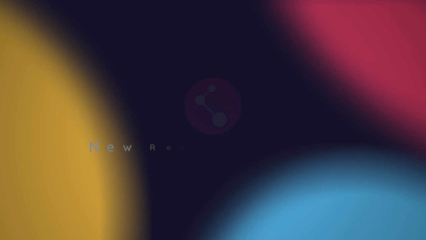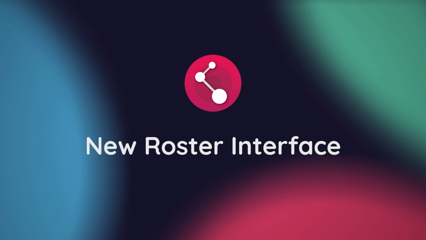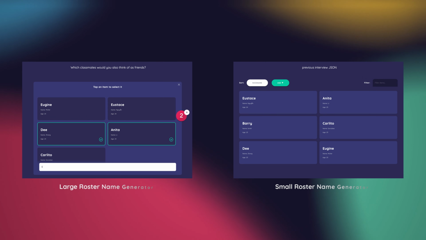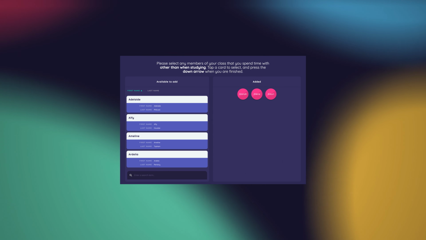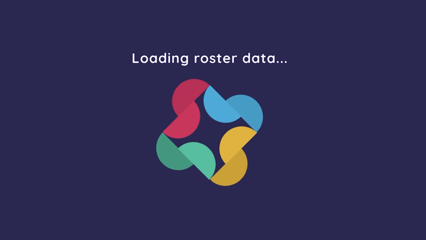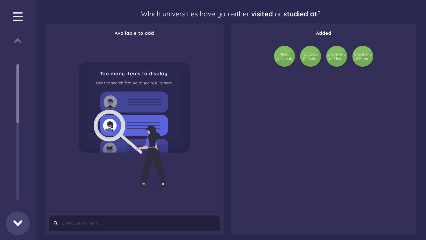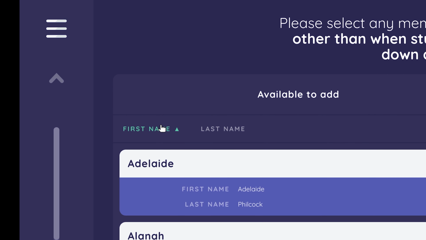In Interviewer, we're introducing an entirely new interface for roster data. It's been designed to replace the previous two roster interfaces and combines their features into one new consistent experience suitable for rosters of any size. Roster data is presented to the participant in the left-hand column in the form of customizable cards. These cards can be sorted or searched through according to your needs.